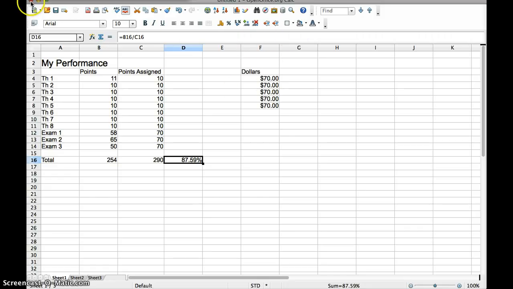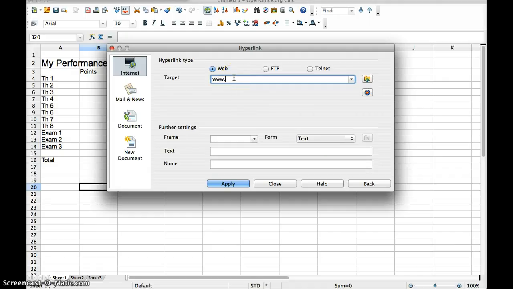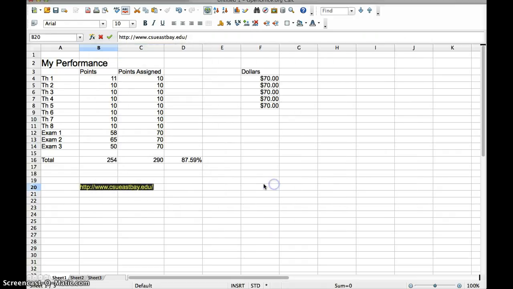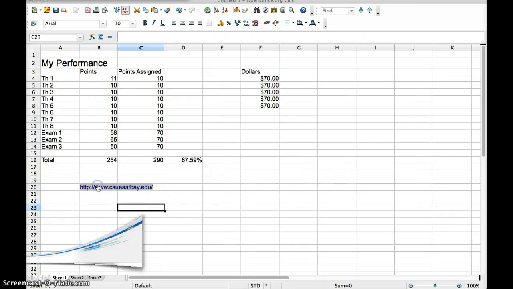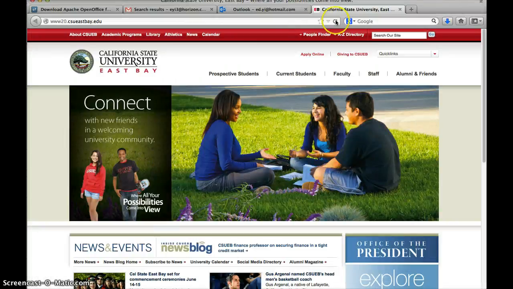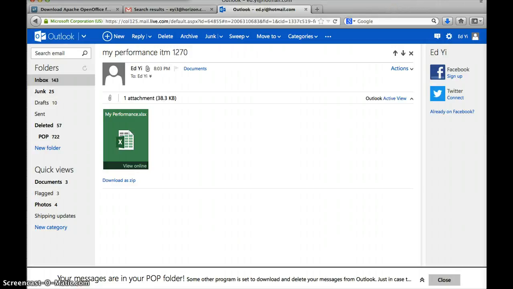Alright, let's move on to the next one. This is pretty simple, I think. See if there's other stuff that we can maybe add in here. Let's say we need to add in a hyperlink. Then we'll put our school's address, hit apply, and then close. Then we have that here. Now once we click on it, it'll take us straight there. Okay?